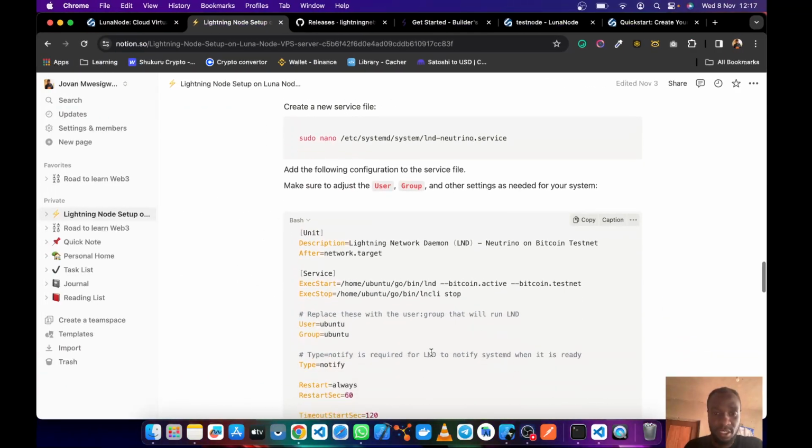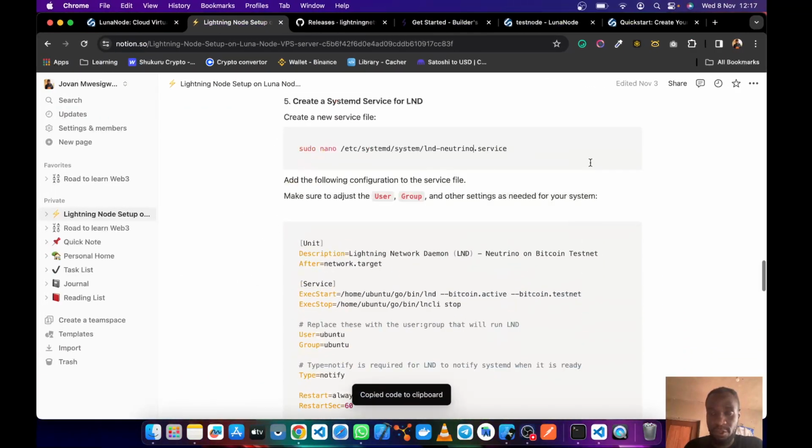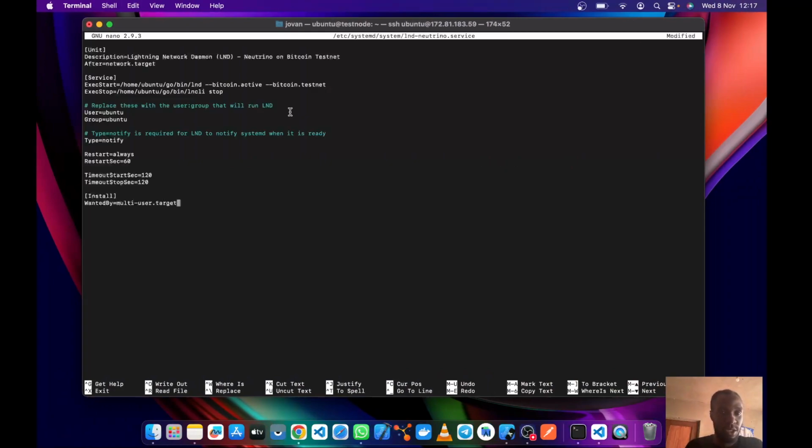So copy that. And we have some stuff that we are going to insert. So here's a simple description. Ours is a Lightning network daemon running on testnet, which is okay. We have an ExecStart. ExecStart is just finding where the LND binaries are. They are in Ubuntu under Golang, and this one will run when it gets accessed. It's going to run lnd with these two flags, which is bitcoin.active and bitcoin.testnet. So this is what systemd is going to run.